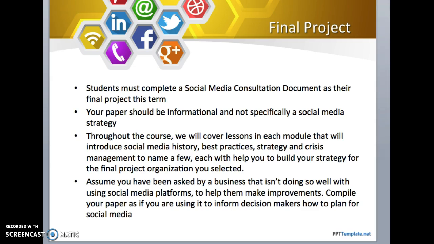So your final project this term is the completion of a social media consultation document. Now don't let that overwhelm you too much. It's more informational than specific. So again, you do not have to create a social media strategy or break down step by step your social media outline or plan for the business that you selected. It's more informational on communicating with a business on how social media can be used and benefit you in meeting your social media goals.